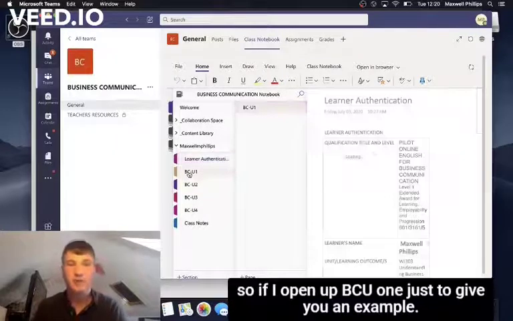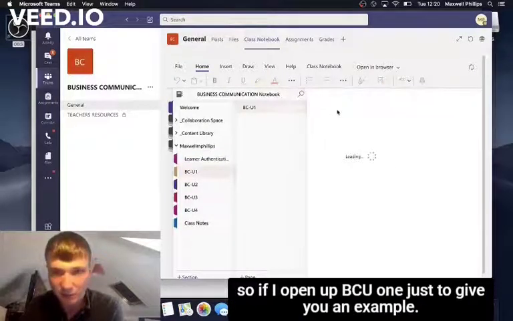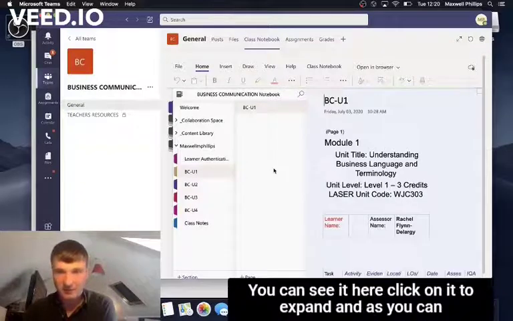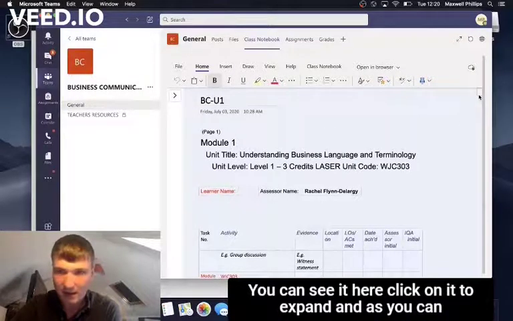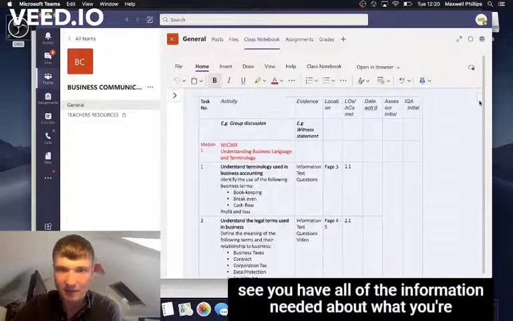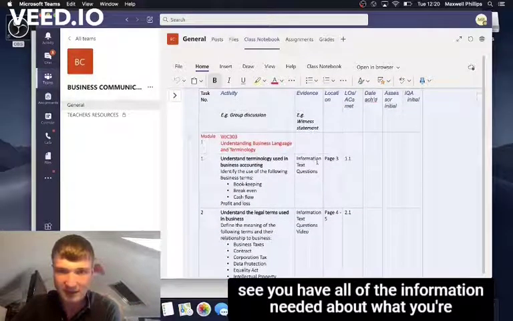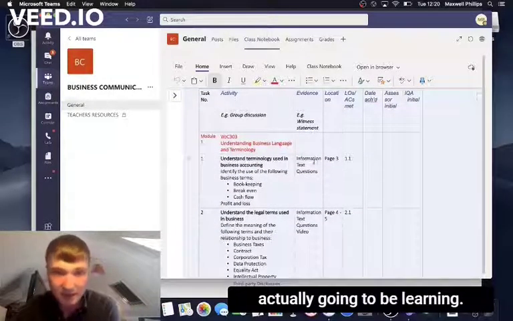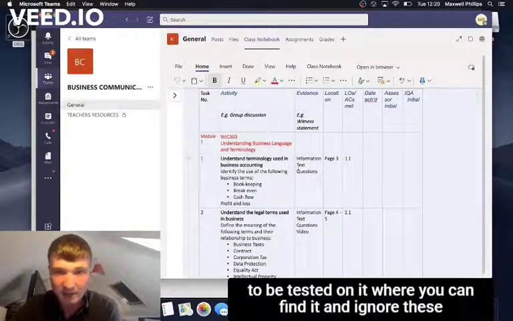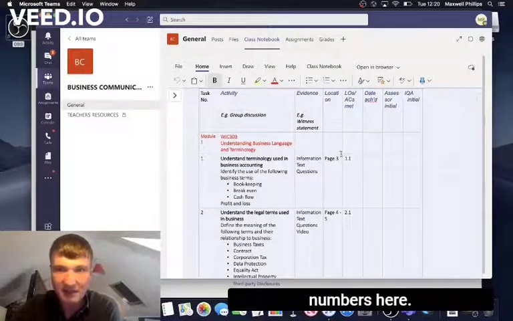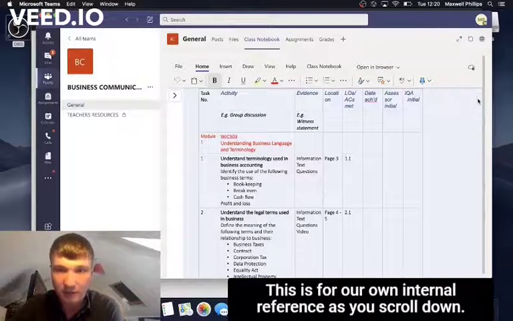So if I open up BCU1, just to give you an example, once it's loaded up, you can see it here. Click on it to expand. And as you can see, you have all of the information needed about what you're actually going to be learning. So here we have the learning objectives, how you're going to be tested on it, where you can find it, and ignore these numbers here. This is for our own internal reference.